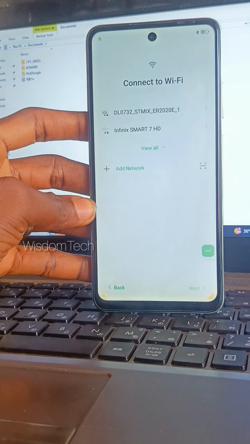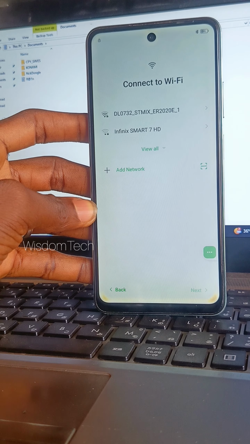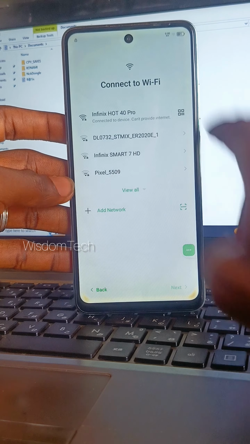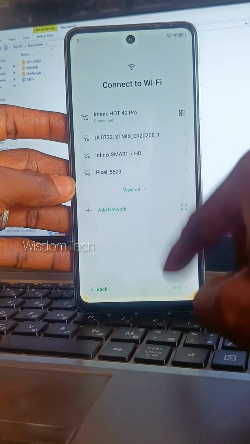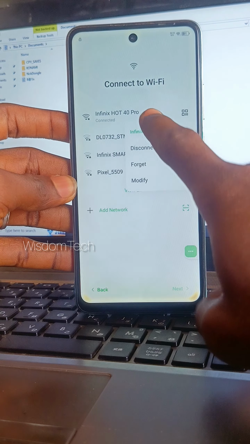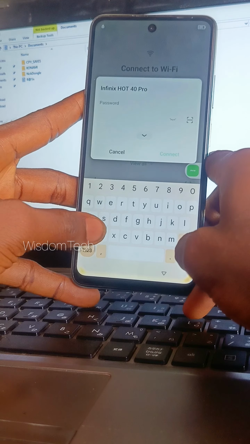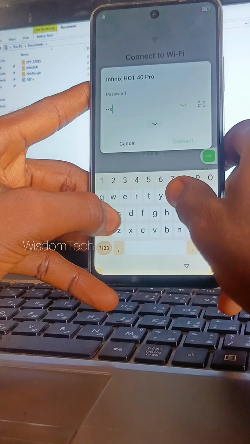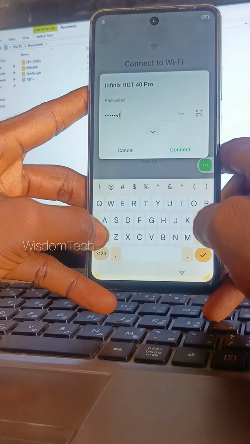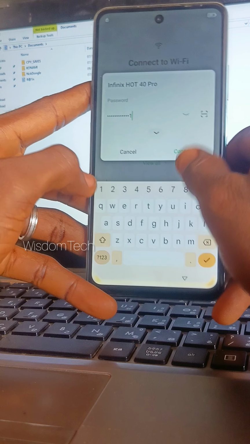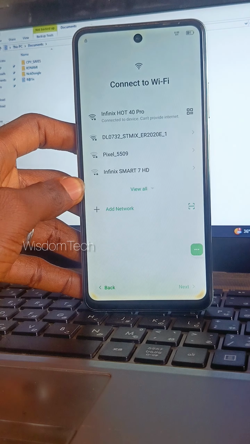From here again, make sure you connect your hotspot again. You turn it on. Then when you turn it on, you have to forget the password. If not, it will not take you to the next step. You will not be able to go further. So forget the password and connect it again. Let me put my password, so I will connect it now. You have to follow this step by step.